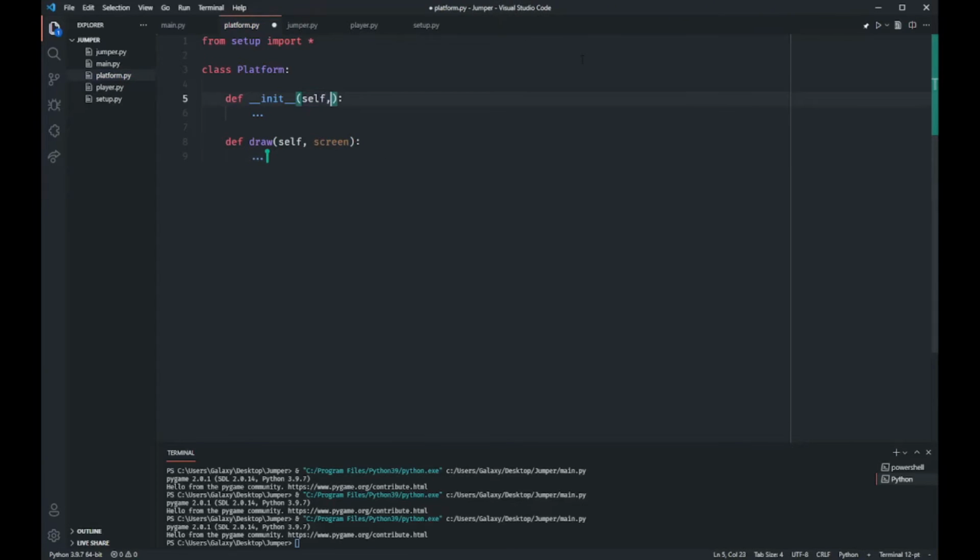And in here, I believe we need x and y. The reason we're going to want this is because we're going to have multiple platforms in the game, and we want the game itself to be able to decide where the platform spawns. We're going to pass those values into platform rather than having the platform itself figure out where it's going to be positioned.